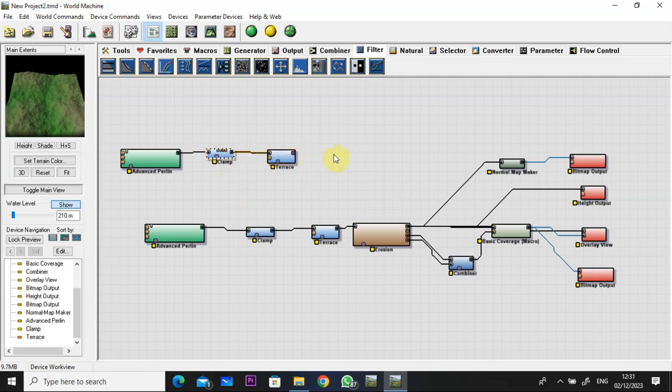You click it here, fine. Now what you need to do, immediately I go for this erosion. Why do you go for this erosion?